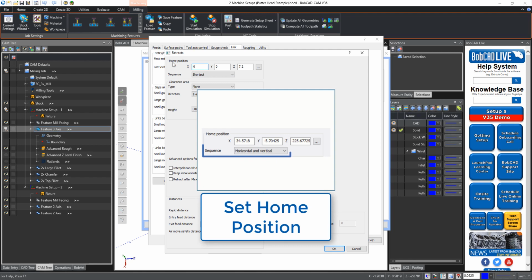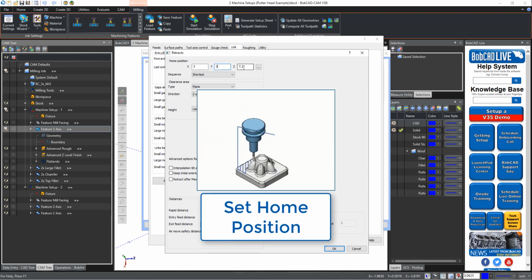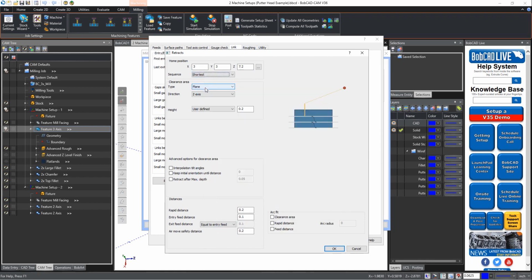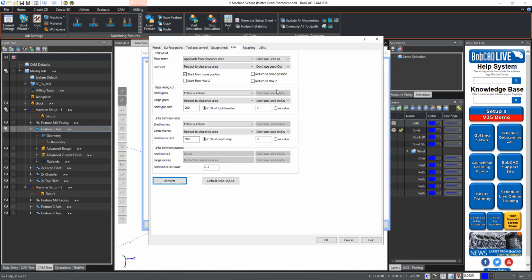Now let's go to the retracts page, and you can see how we can set a home position, which allows you to move to one position between the entry and exit. And you have other clearance area options in here that you can define, as well as setting your rapid plane, feed plane, and arc fit. Now you can also define lead-ins and lead-outs for each section as well.